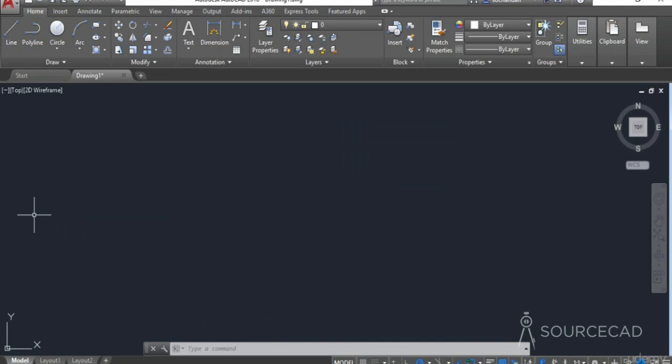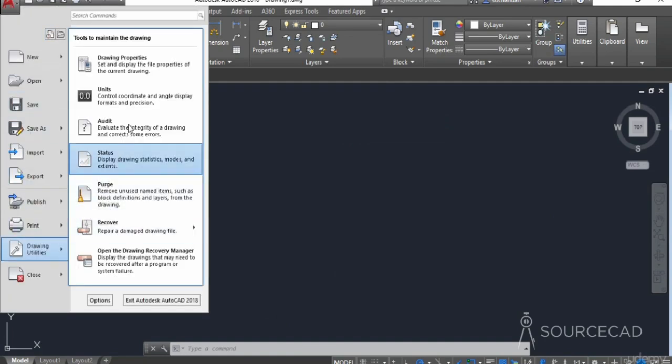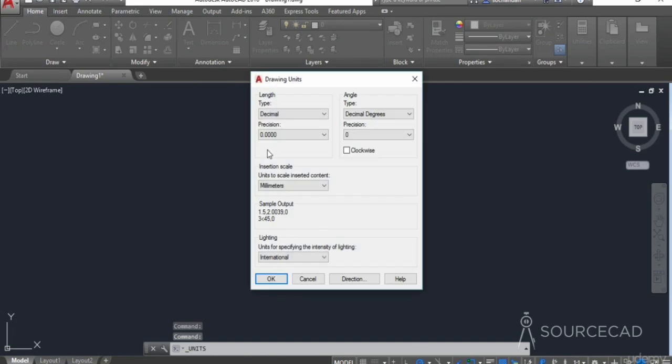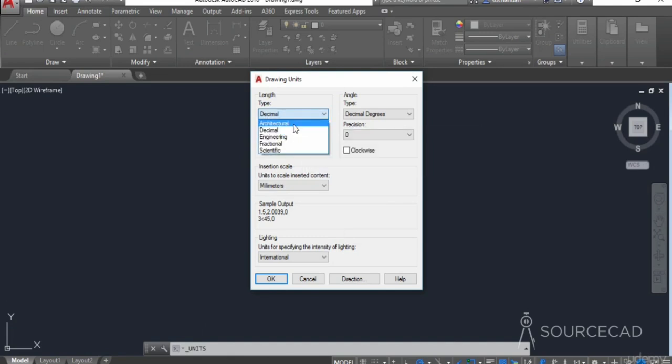Now we also need to know the unit of the current drawing, and for that you can check the display unit by clicking this application button, selecting the drawing utilities, and from here select the units. Now you can see the display unit, or the units which will be displayed in the drawing area, from this window. Right now the length has decimal type here, which you can change to architectural if you want to see it in feet and inches. You can see the sample output here, and I'll change it to decimal again. Now here we have the precision. Currently the precision is set to 4 decimal places. You can change it to 2, 3, or whatever value you want.